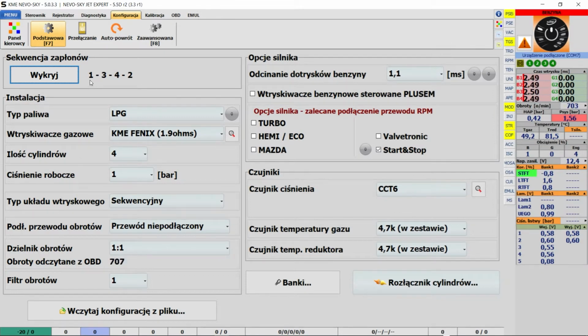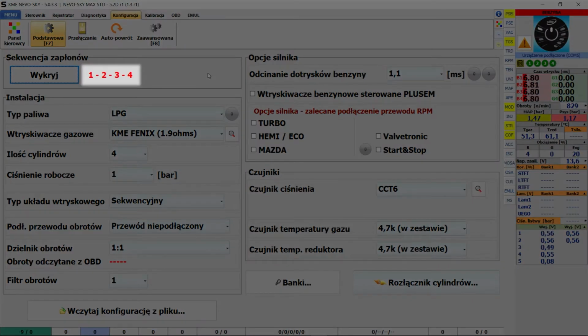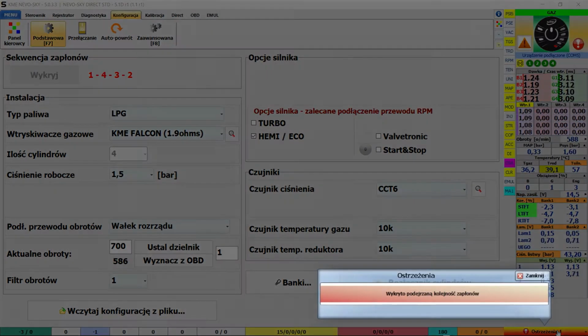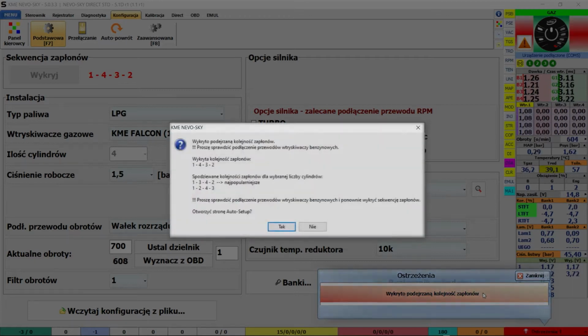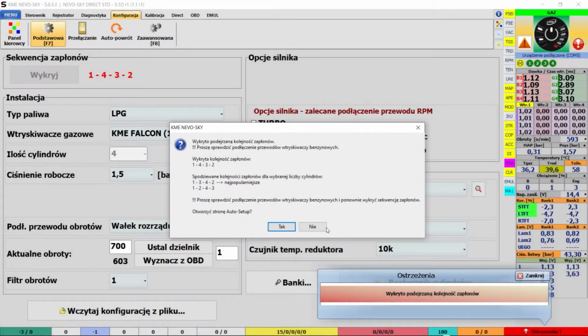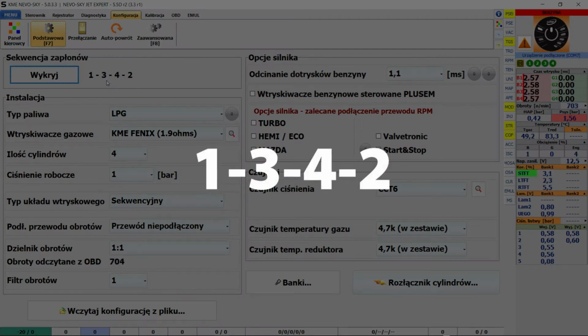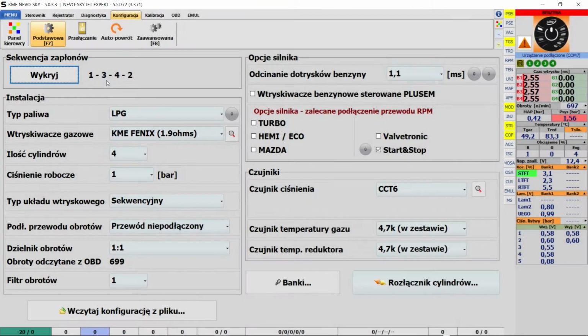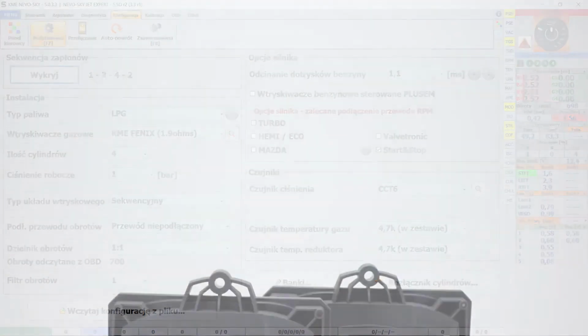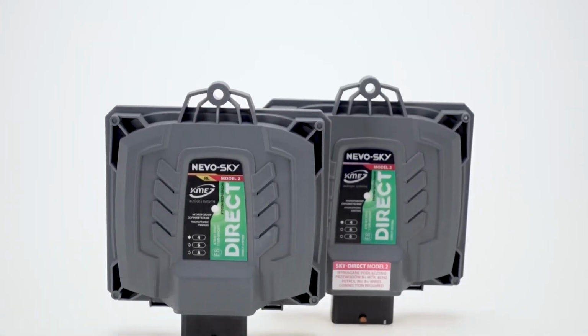If the sequence has not yet been detected or is invalid, the displayed message will be red. At the same time, a warning from the SKY expert system will appear for direct controllers, which watches over the correct course of the configuration. Remember, for four-cylinder engines, the most common firing sequence is 1-3-4-2, although 1-2-4-3 is also present. Other detected sequences may suggest incorrect connection of the gas installation, which is particularly unacceptable for the KME NEVO-SKY direct controller.